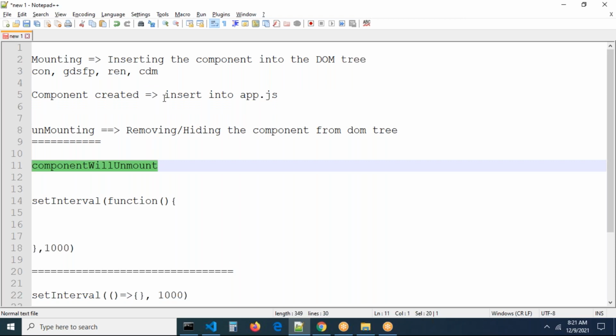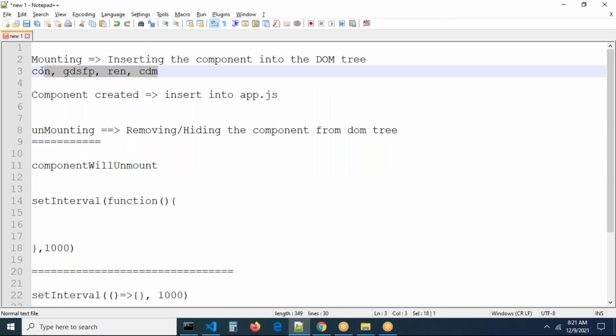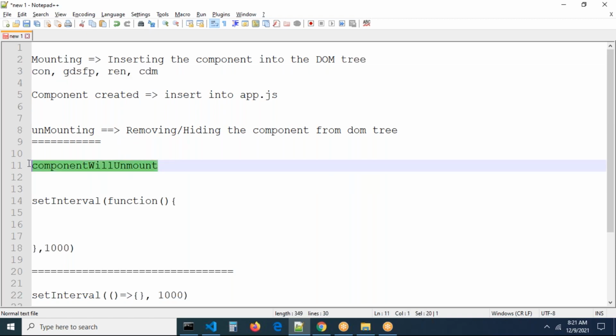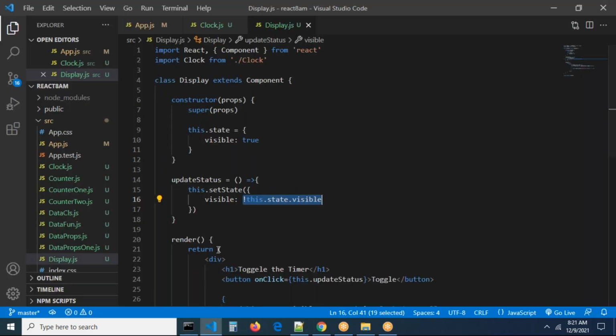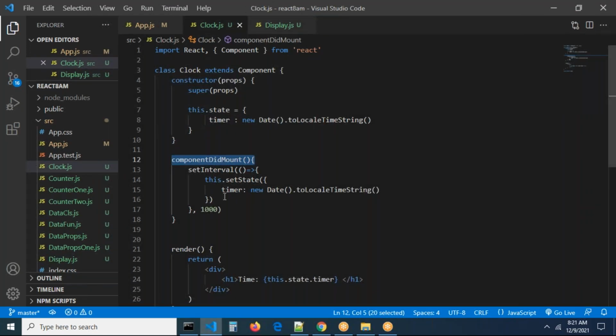What will this method do? This method is also called automatically when a component is hidden. If it is showing, the other methods will be called. When it is hidden, this will be called. Right? What I want to do here, you can go just here. I want to define the logic in the Clock component. At the time of component loading, you are creating setInterval. At the time of component hiding, we have to clear the time interval. How can we clear the time interval?